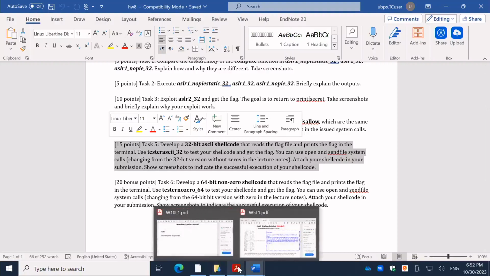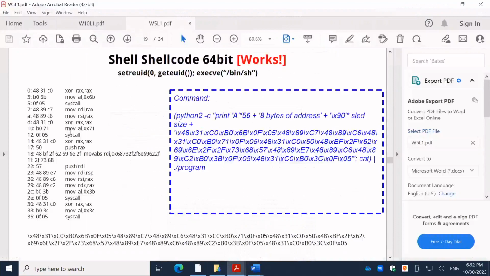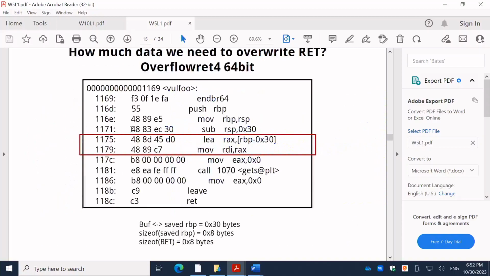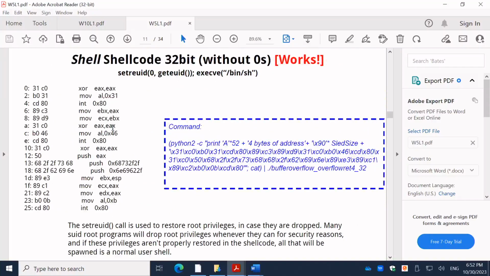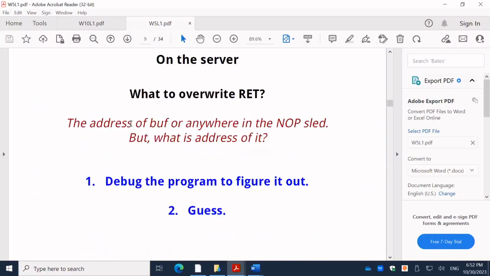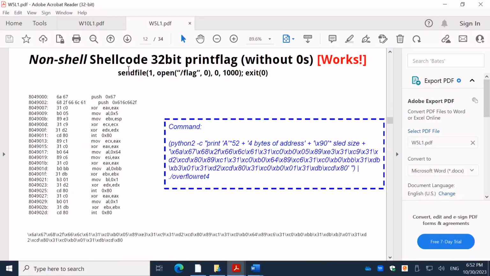So where do we start with this one, right? So here you can say we already have some. This is 64-bit. Let's do the 32-bit. Let's do the one without non-share shellcode. Yeah, this one is good. So you just copy this one. Here. Copy this one. And you don't need this part, right?